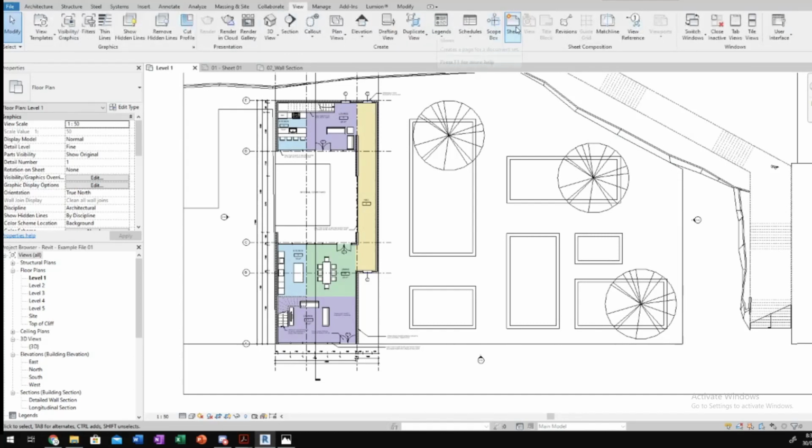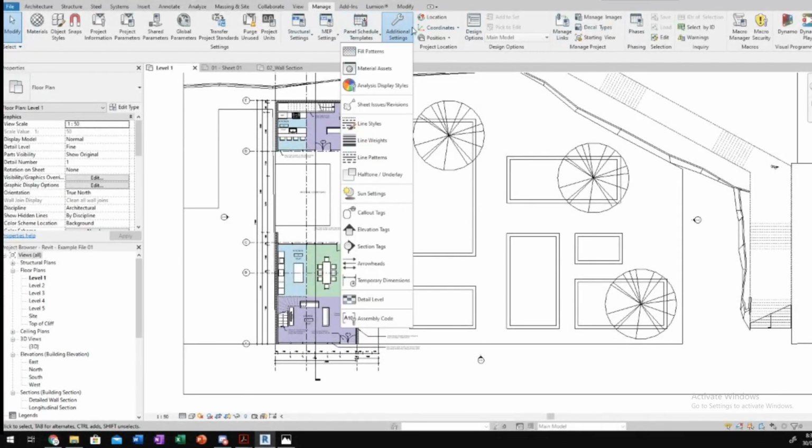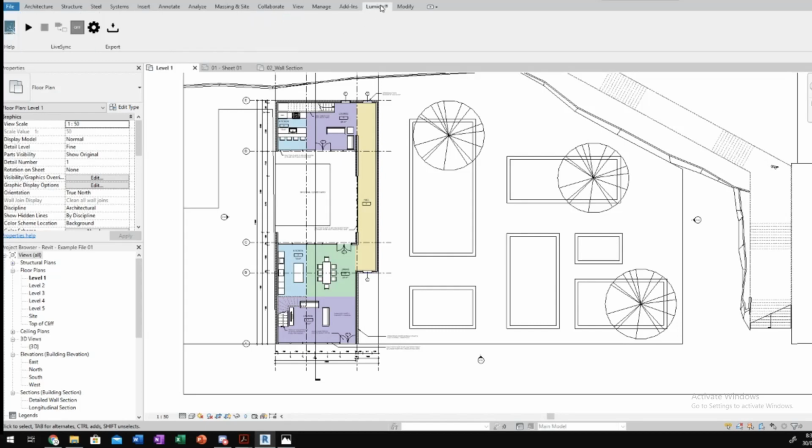View, you'll use a lot. This is where you can make your new sheets, all your sections and elevations and 3D views and then rendering. Manage, there's just a couple of settings in here that you might use. We'll go through this a little bit later. But really, you don't use a lot of these. Add-ins, you don't really use. This is a Lumion plugin. We're not going to go over that today, but just know that it's there and you can download it, Lumion Live Sync, for those of you who know what Lumion is.